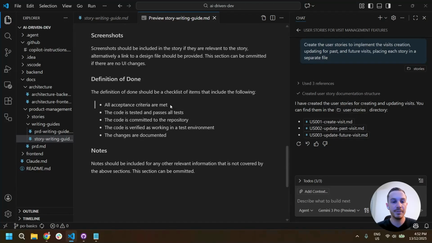And the definition of done. This encapsulates ensuring all the acceptance criteria are met, but also ensuring that the developers are writing tests for all the code and that they're passing all of those tests. That the code is actually committed to the repository and it's verified as working in a test environment. So you don't have the developer saying, "But it worked on my machine." This is part of the process of the story being done. And of course, writing the documentation.